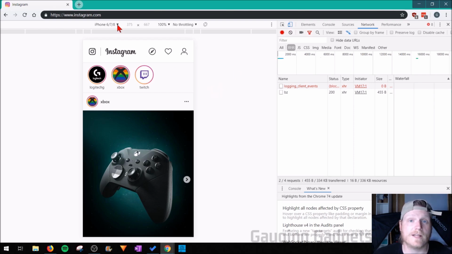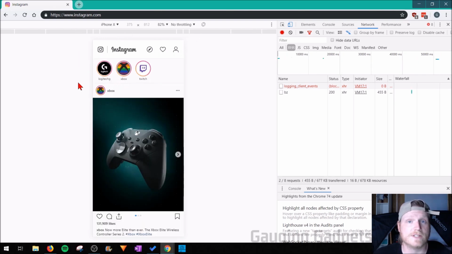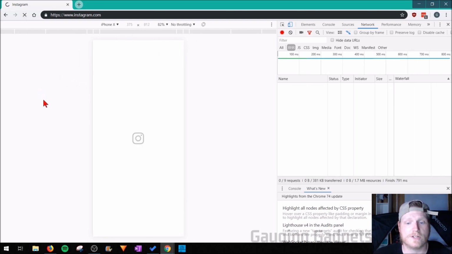Now what we need to do is select what type of cell phone we want it to act like. In the list right here, you should have iPhone or Pixel. I recommend selecting an iPhone. You could do the iPhone X. Once the page looks like this and you've selected the phone, refresh the page.